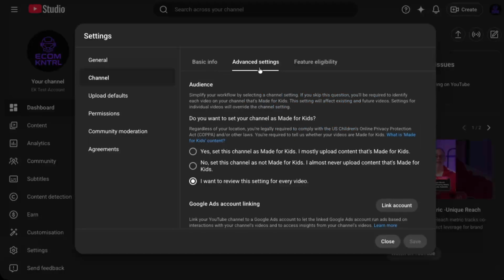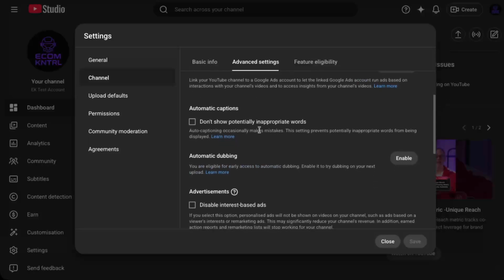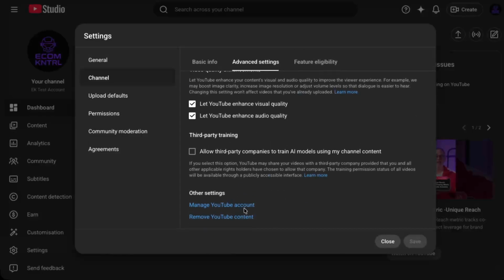After that, click on the Advanced Settings tab across the top of that same window. This tab contains extra controls that aren't visible in the basic view. On this Advanced Settings page, look for the option to manage YouTube account and click it.